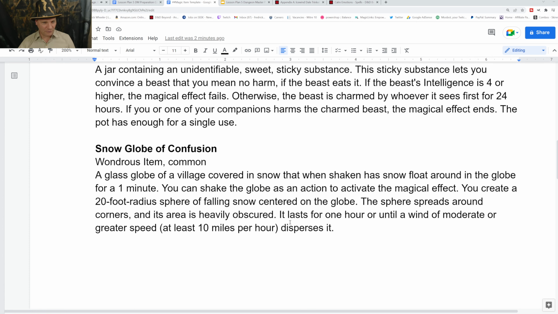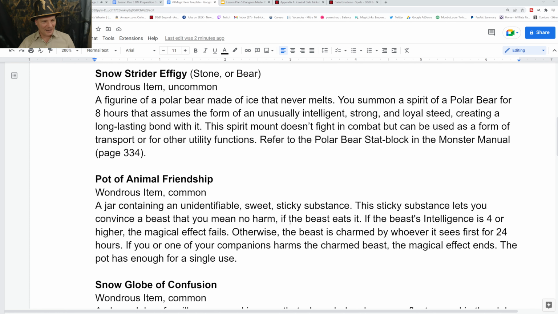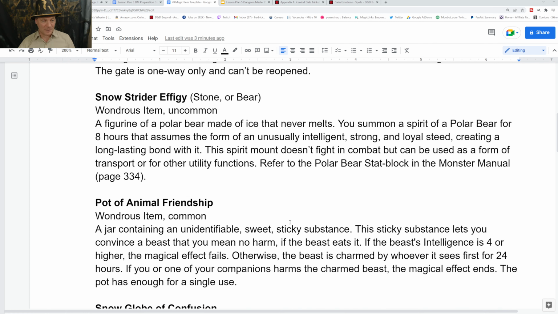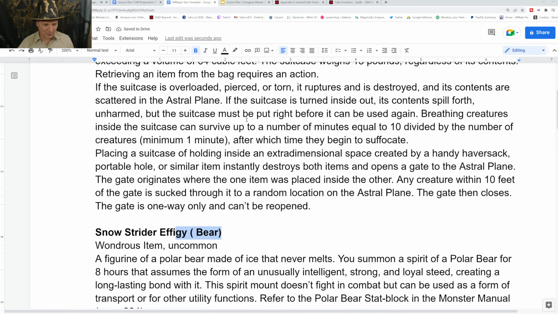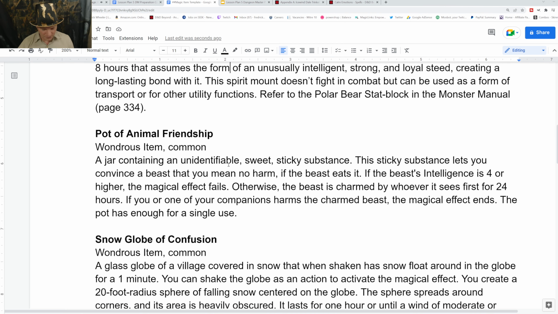We've got the snow globe of confusion, which basically causes a snow flurry in the area. The pot of animal friendship, which is pretty cool. Basically, we get to make some beasts our friends. It's very Christmassy. There's not a lot of destruction and carnage going on here. I'm glad to see it. The Snow Strider effigy, which is, and I'm going to just put down here, it'll be beer. Effigy, beer. And then next one we've got is this suitcase of holding, which is basically the bag of holding.